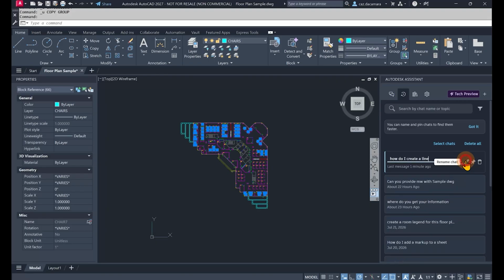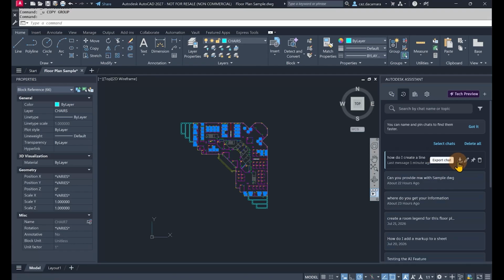So if I wanted to, I could say, how do I create a line? And I could give it a new name if I wanted to. And again, here, I can also export this chat and put this in a collection of a Microsoft document or whatever the case is. I also have the option here of delete all and select chats, etc. So we can create things that record this in a way that we can come back to it.